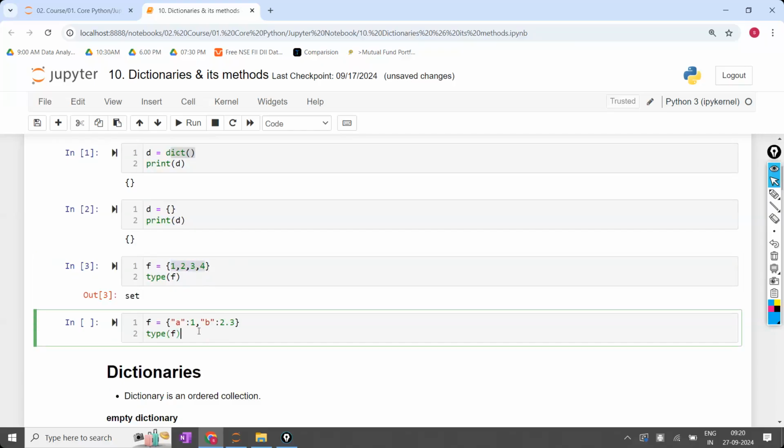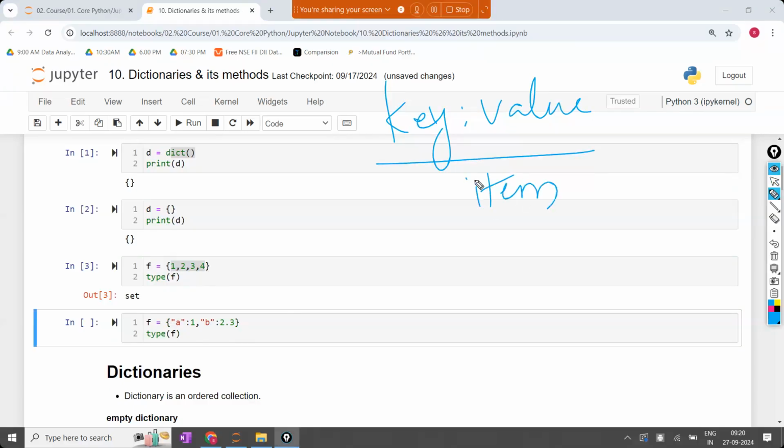So now, if you write the same F, inside that I am writing curly brackets with key value pairs. So key followed by colon followed by value. You have to write like this. Then it is called an item. One item is a combination of key and value. Every item is a combination of key and value, not an individual value. What is the difference from the list? In a list, an individual value is called an item, but here a combination of key and value is called an item.